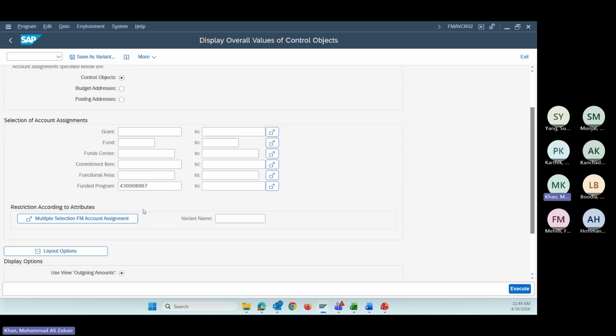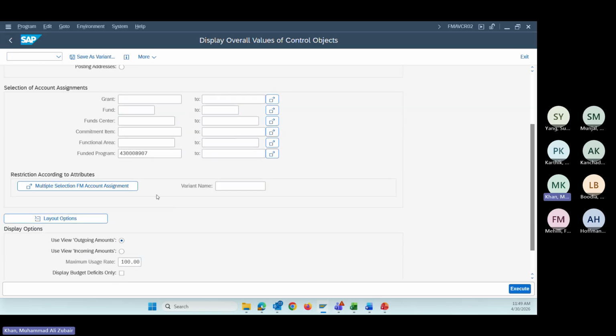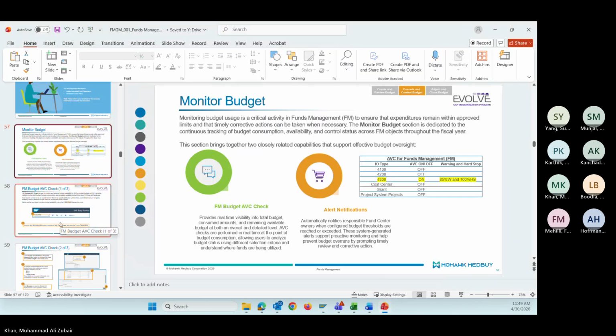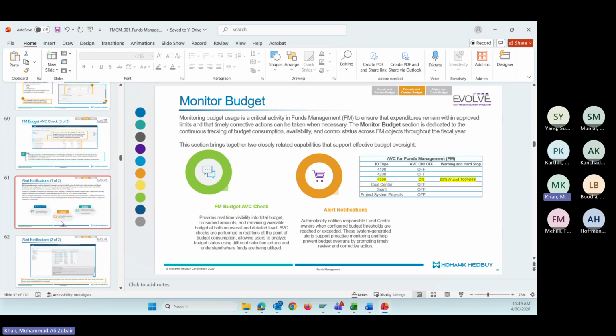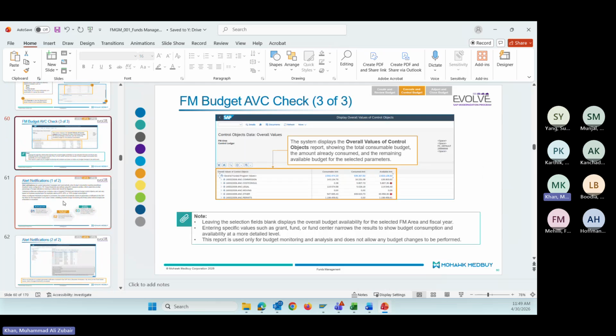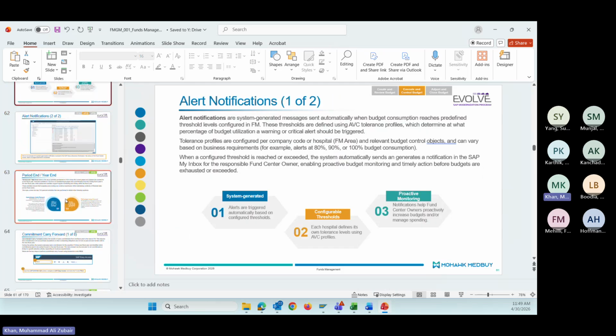There's something going wrong, but it is how we can change the filters. And now going back to the deck. So alert notification, we saw that.